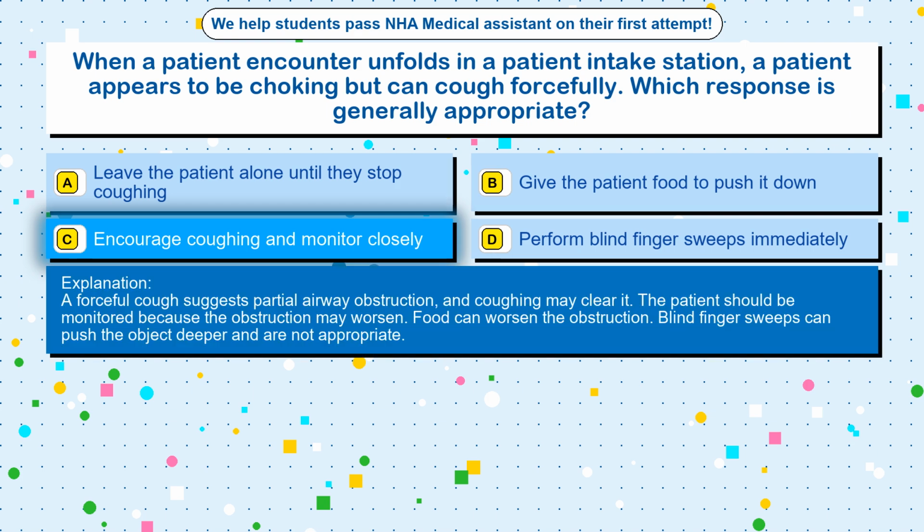A forceful cough suggests partial airway obstruction, and coughing may clear it. The patient should be monitored because the obstruction may worsen. Food can worsen the obstruction. Blind finger sweeps can push the object deeper and are not appropriate.